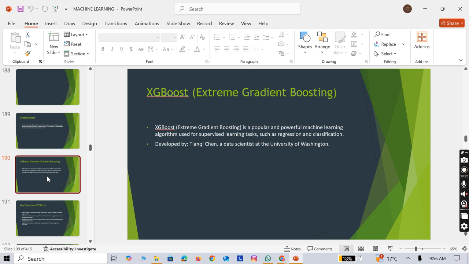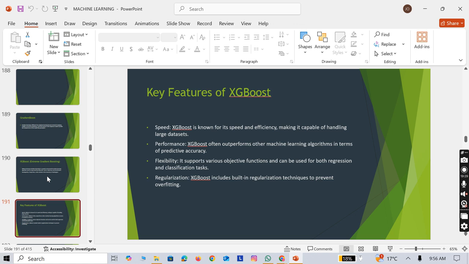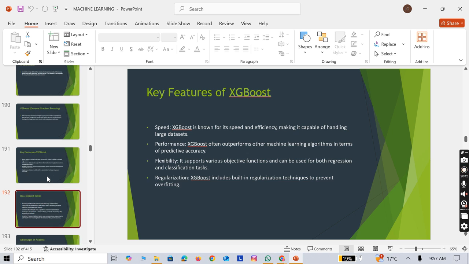And let's see the key features that distinguish it from AdaBoost and gradient boosting, and the reason why we rush to it. Number one is speed. This model is known for its speed and efficiency, making it capable of handling large data sets. It can scale and handle large data sets accordingly. Number two is performance. It often outperforms other machine learning algorithms in terms of predictive accuracy. Number three is flexibility. It supports various objective functions and can be used for both regression and classification tasks. Then regularization. It includes built-in regularization techniques to prevent overfitting. Look at all those. This is the reason why we run to it.